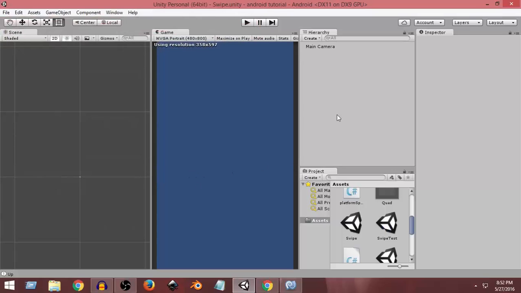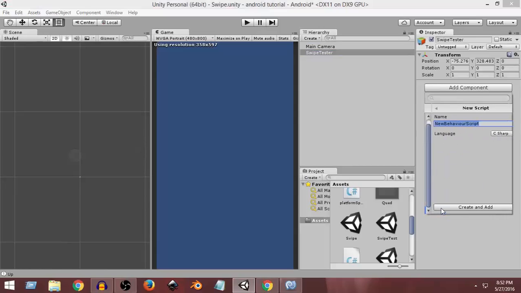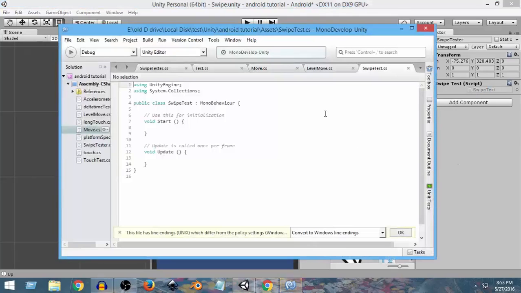Okay, so next I'm going to create an empty game object, and I'm going to name it Swipe Tester, and add component, new script, and I'm going to name it SwipeTest, create and add, and then I'm going to double click to open it in MonoDevelop. Okay, so it has opened.